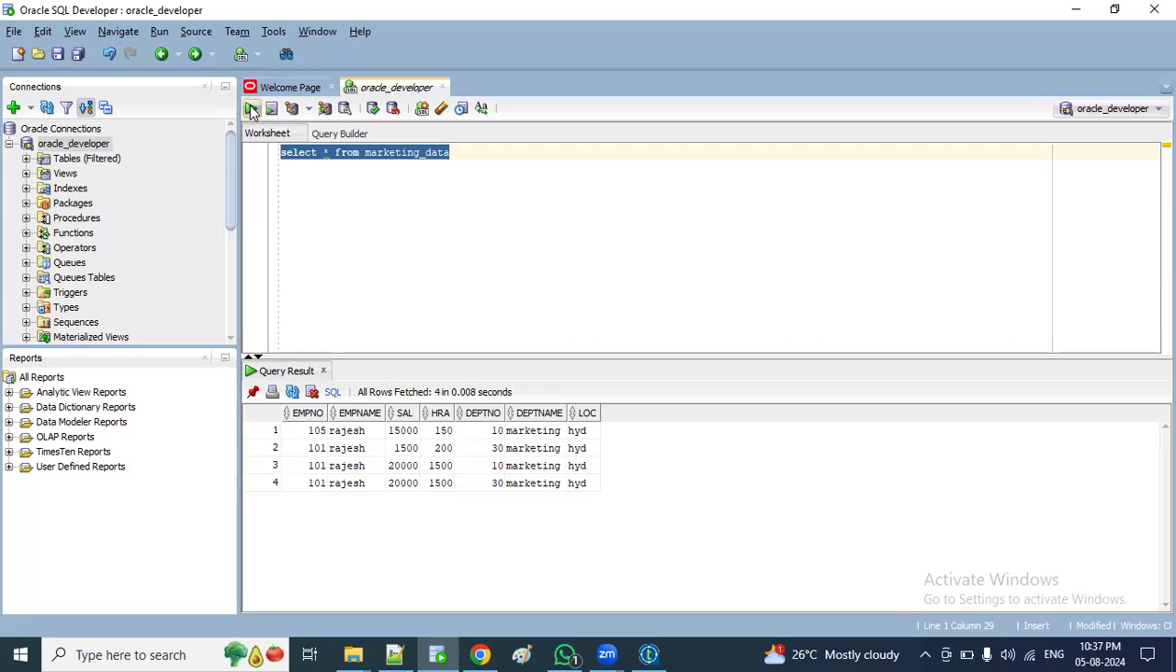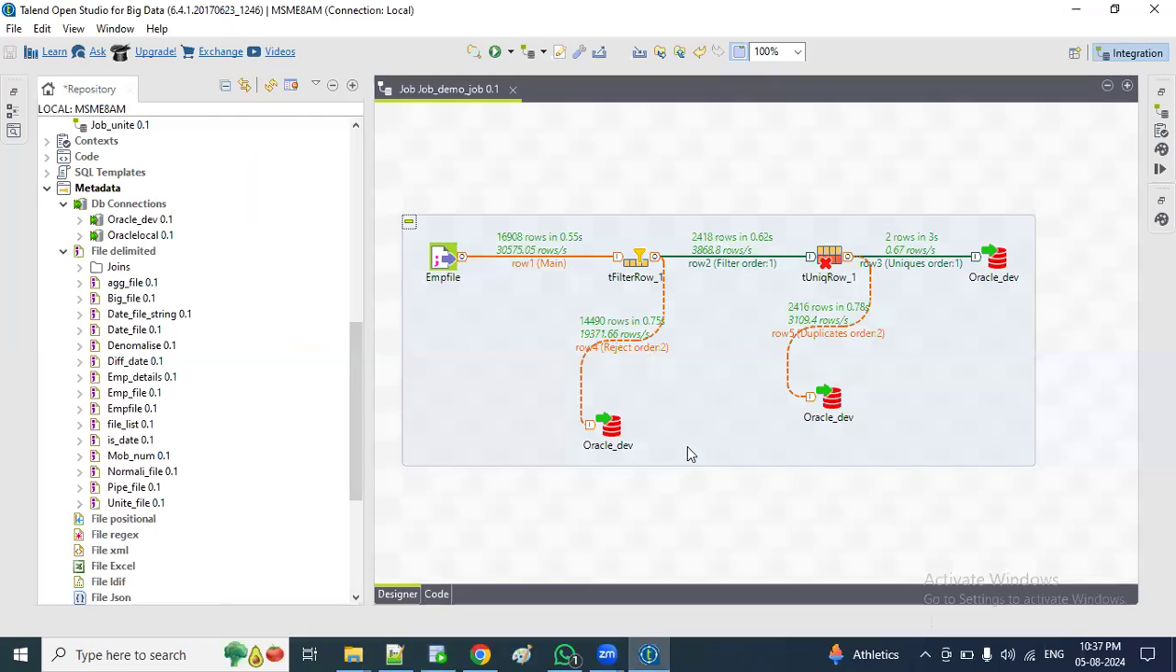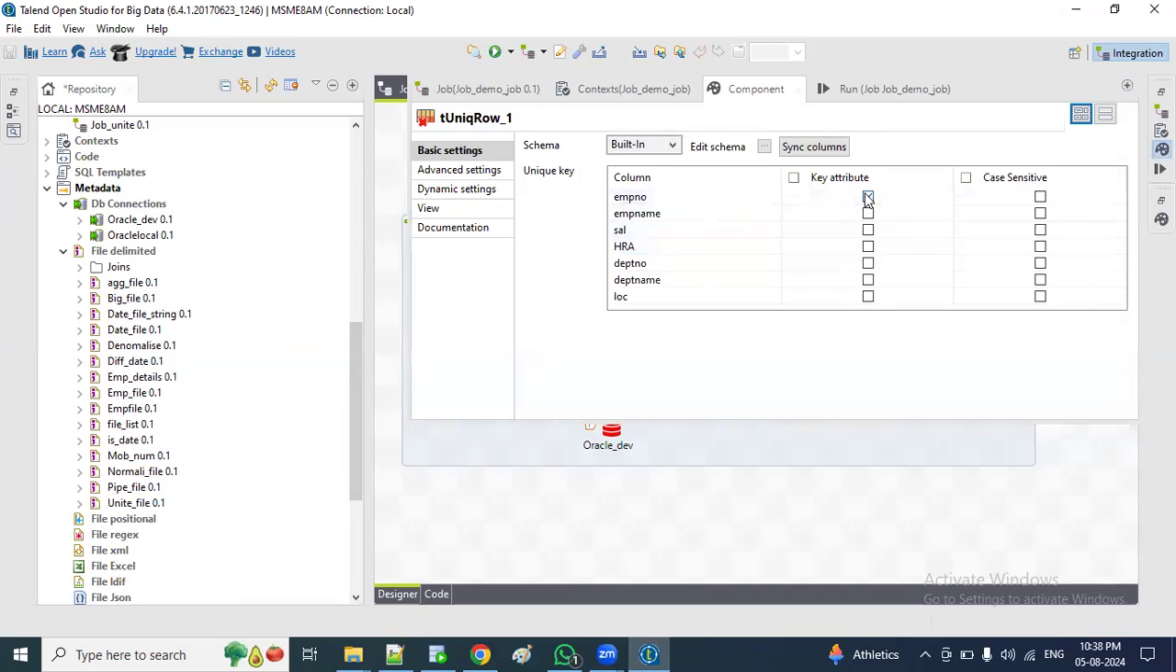So now check that. Suppose this employee number is a primary key. What is the meaning of primary key? It should be unique. It will not have duplicates. It should not have a null value. So it's a unique value. The customer said that this is the unique value. Based on this, remove the duplicates.